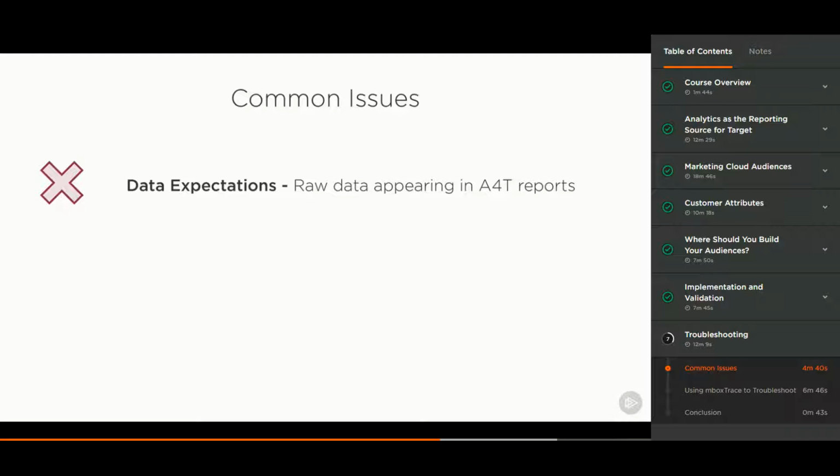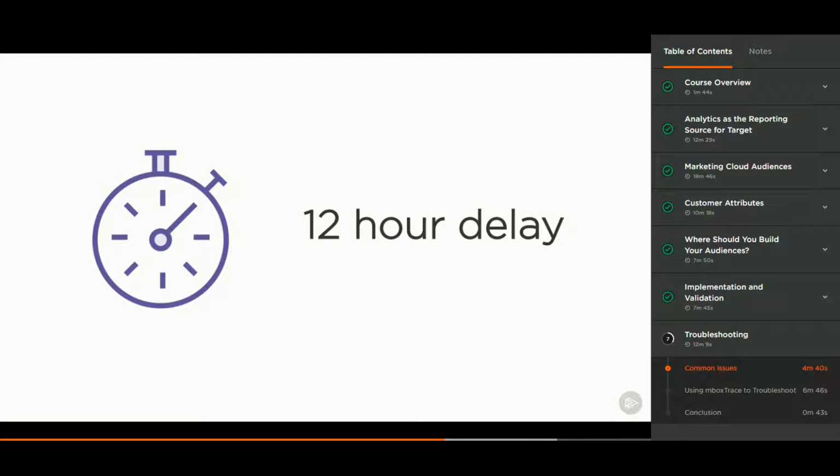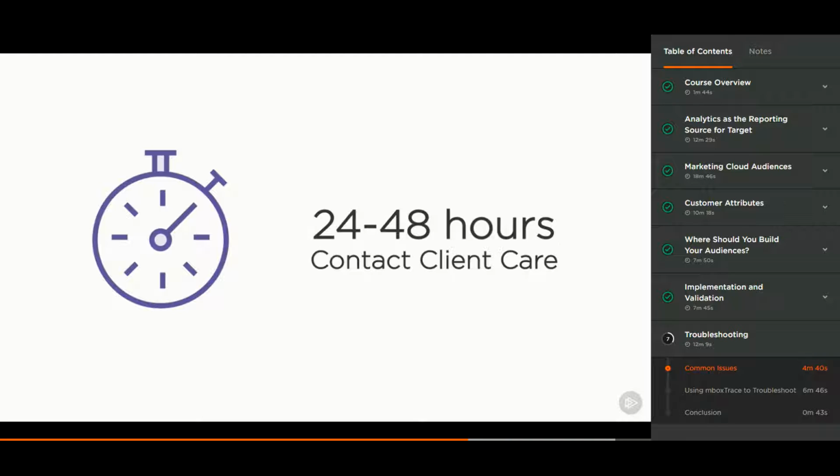So how do you fix this? You need to allow sufficient time for classifications to process. Recall when you first save an A4T test, there is an initial delay of approximately 12 hours for the classifications to propagate. Or contact client care after 24 to 48 hours if the classifications are still missing.